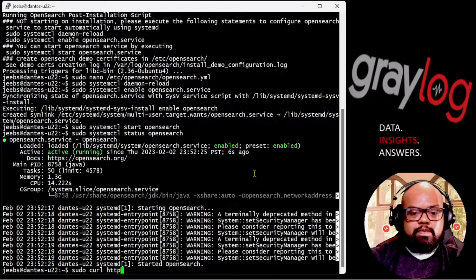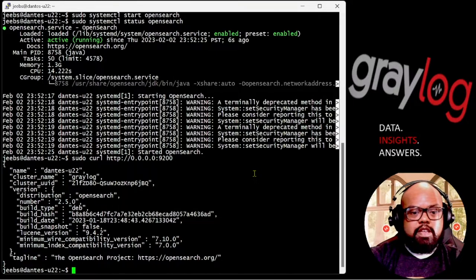The default port is 9200. Okay, there's our cluster name and it's version 2.5, build type is deb. So there we go. We have OpenSearch installed. Let's move on to the next.